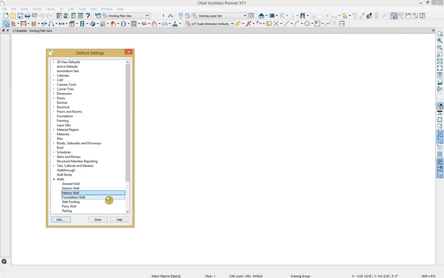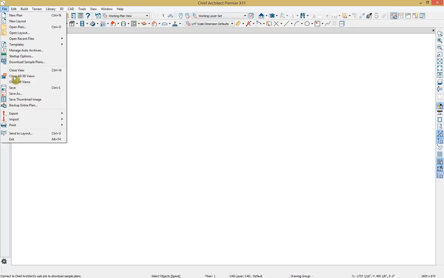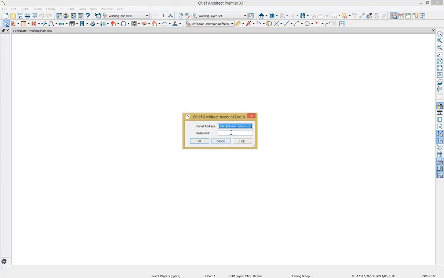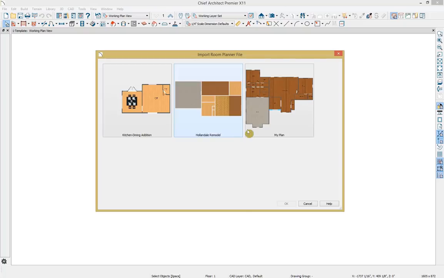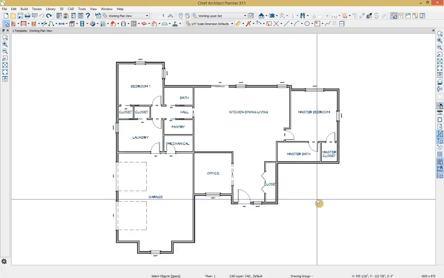So next, let's go ahead and import that room planner file by going to File, Import, Import Room Planner File, and then just log into your Chief Architect account credentials. Next, choose the room planner file that you would like to import, and then click on OK. And there you'll have imported that room planner file as you had left it off in the mobile app.